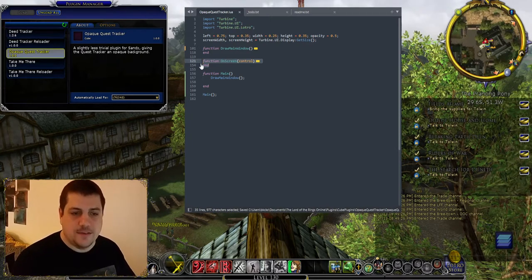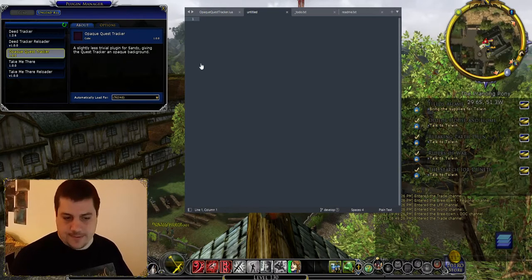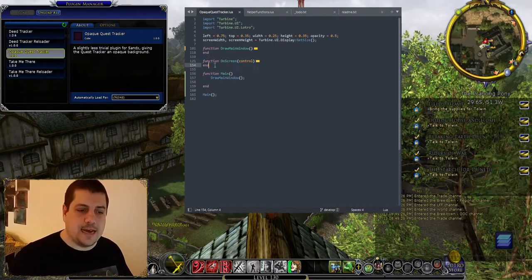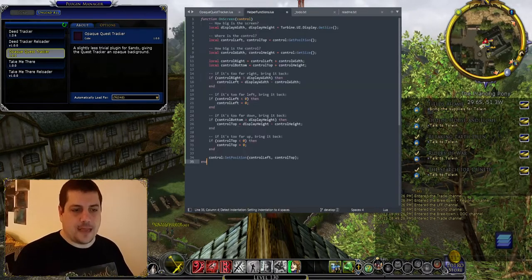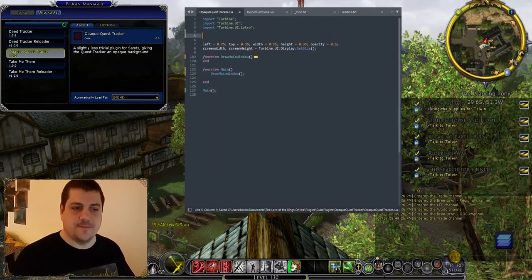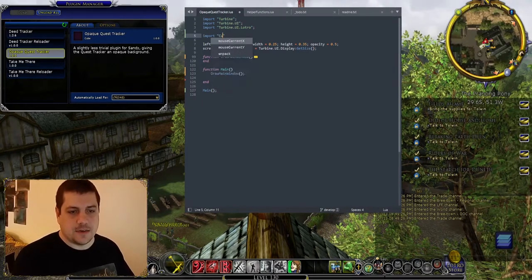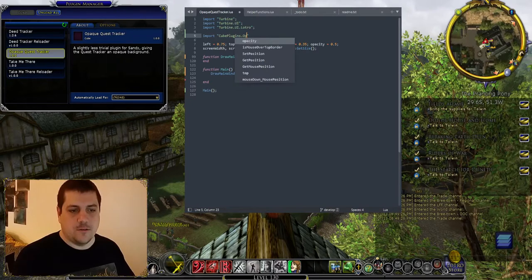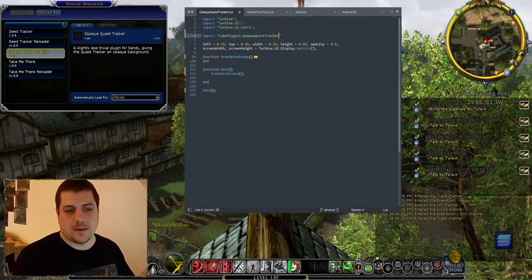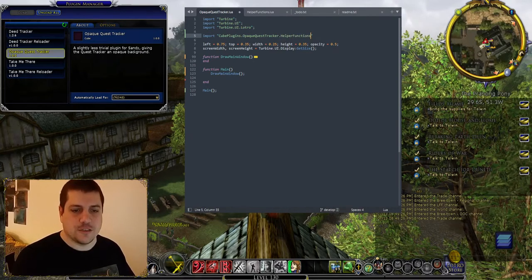In fact, let's go ahead and do that. Let's go ahead and save helper functions. And we'll go ahead and move the on-screen function out of here. It's not really doing anything specific. So what do we need that to look like? We need import cube plugins.opaque quest tracker helper functions.